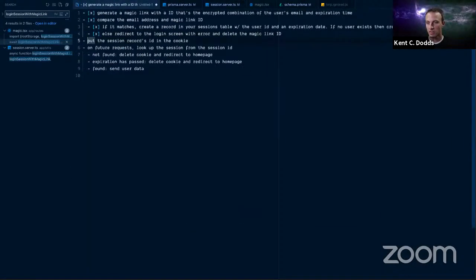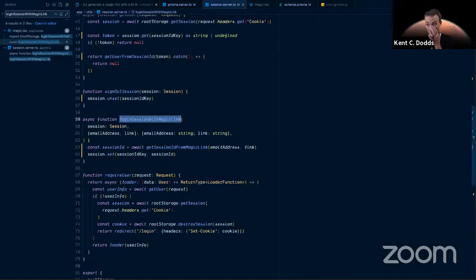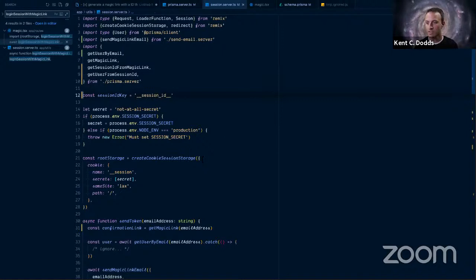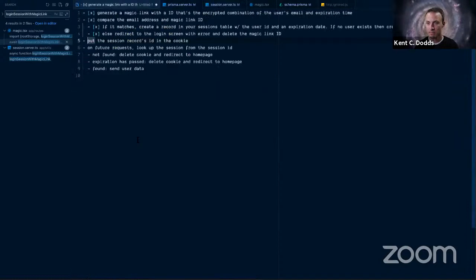Put the session record's ID in the cookie. So, yep, there it is. Session, which is a cookie session. Set the token. You know what? I call it token, but we're going to call it session ID. Dunder session ID. Sure, why not? So yeah, we set that into the cookie. And then on future requests, look up the session from the session ID.